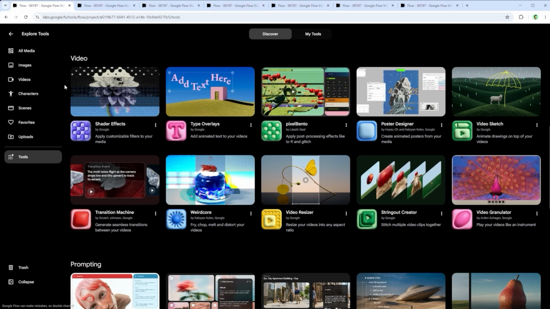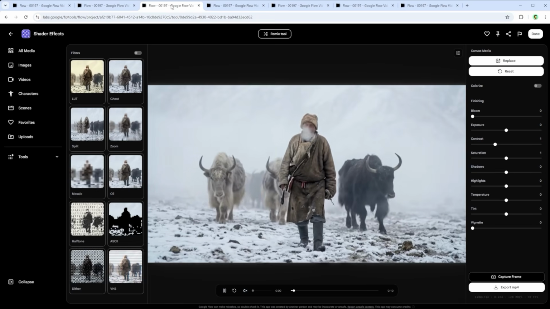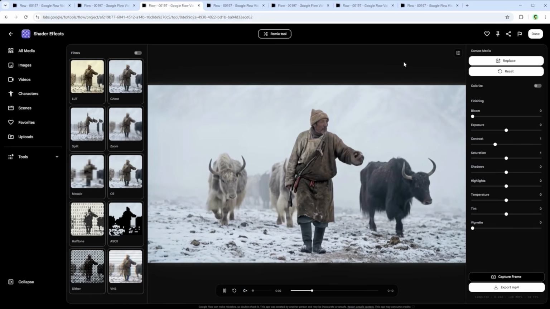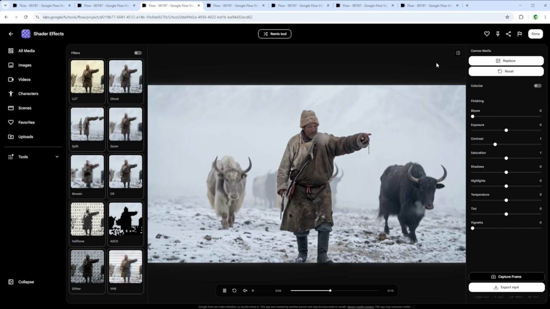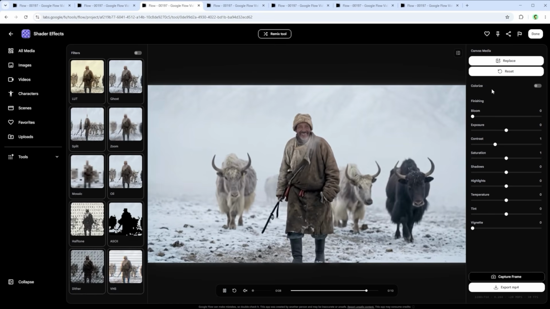First up, shader effects. We click the tile and boom, this empty interface pops up. Right in the middle there is a button basically nudging us to upload a video, so that is the obvious first move. Otherwise, talking through the rest of the features would be kind of pointless. For this one, I am using the video with the guy we already know from the intro.